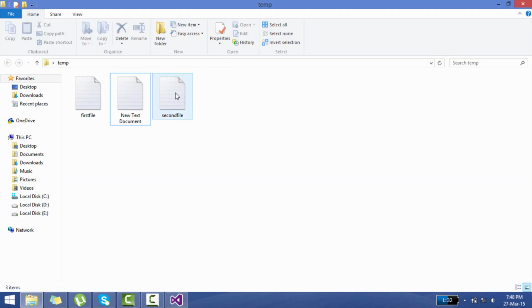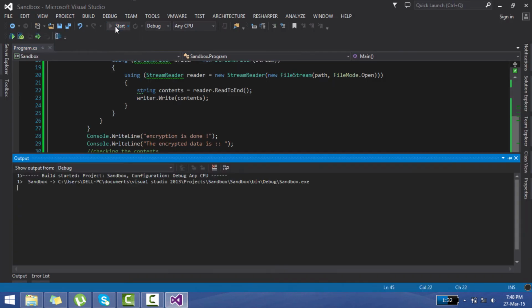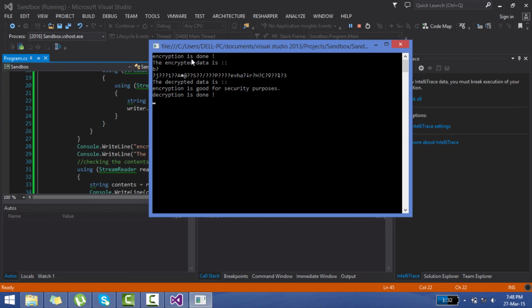So I will delete this file, and I will just hit start. As you can see, encryption is done. The encrypted data is this one, and the decrypted data is: encryption is good for security. Decryption is done.